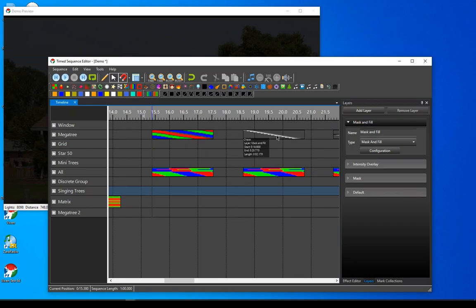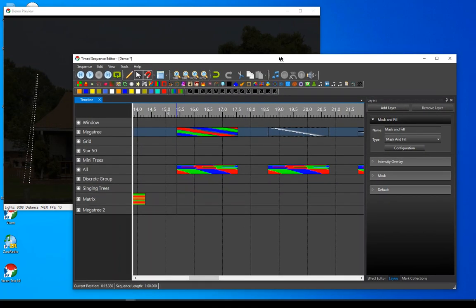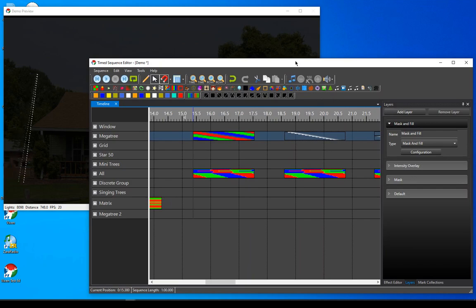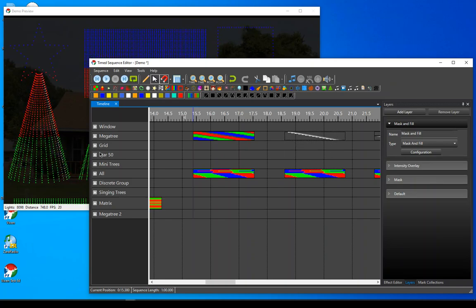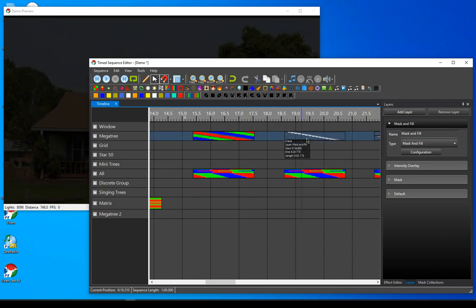So here I've got a chase effect, and you can see the chase walking across that mega tree as well. If I do these directly, I've put it in the mask and fill layer as well. You see that it behaves a little differently. I still have the bars over here, which I don't want. So the chase effect doesn't create any data in these empty zones here, so you don't get anything to mask out the other parts of it.